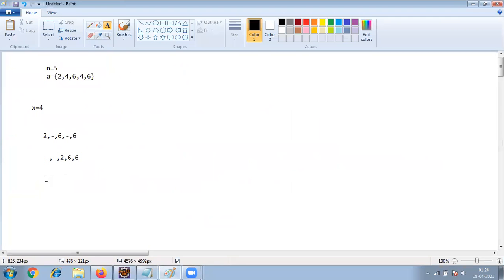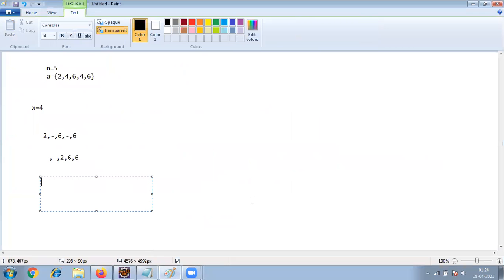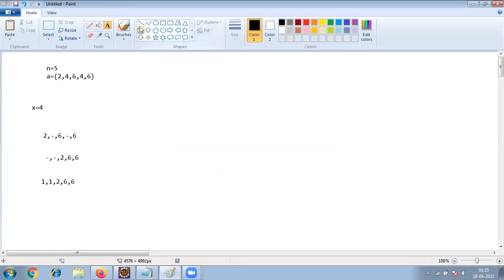So finally, what do I need to do? Last step, friends. Fill the empty spots on the left side with 1 here. So how many empty spots are here? 1 comma 1, right? So 1 comma 1 comma 2 comma 6 here, friends. So that's what I'm trying to get.